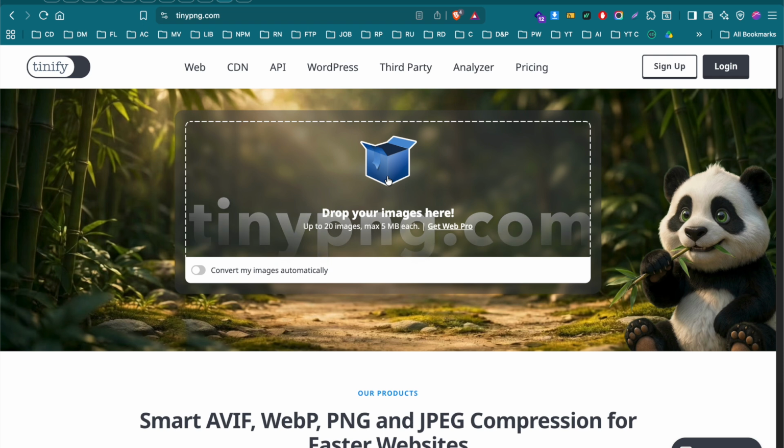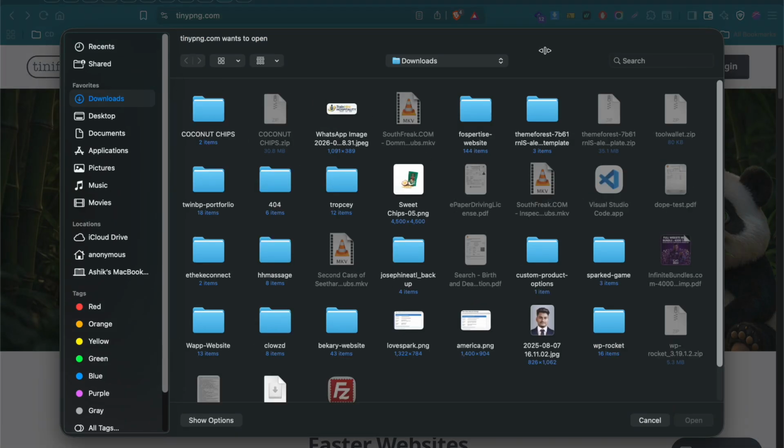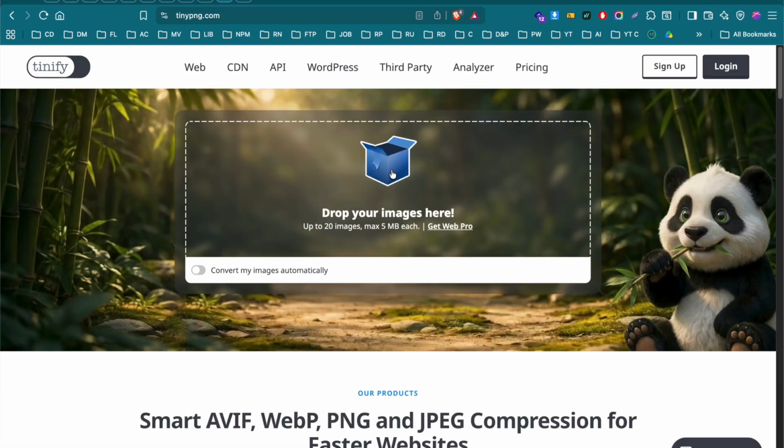So you can use any image which is less than 5 MB. That will work good. On this website you can see up to 20 images, max 5 MB each. Otherwise you have to take the pro version. From here you can reduce any image in PNG version. You will not lose the quality. And the other one I will show you.